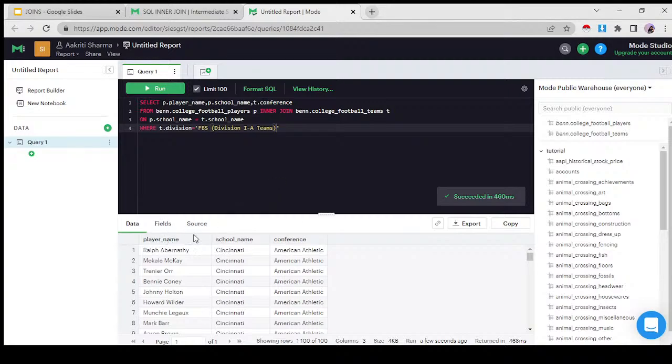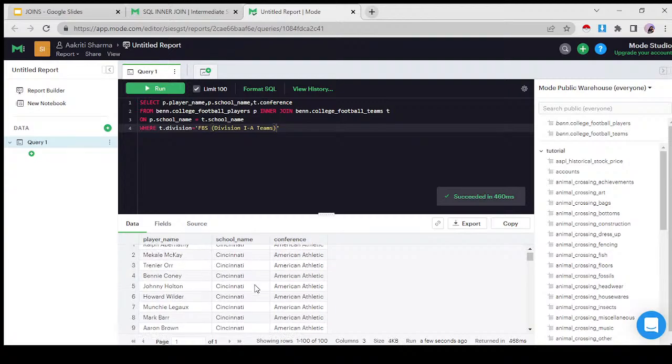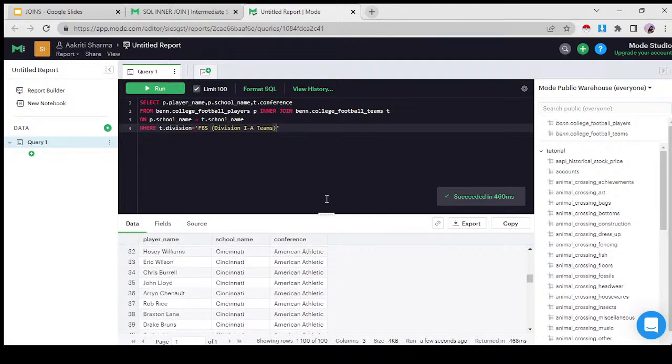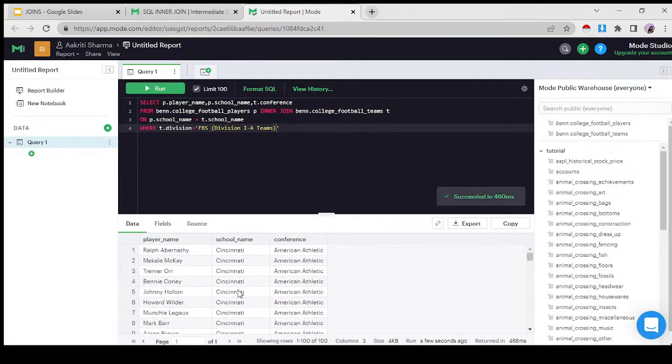So see, we have our player name, school name, and their conference, which we got from another table. And that conference was, wherever the school name matched, we got the conference part from the other table based on that condition. So their corresponding conference was taken here. And that's how we did the inner joins, where inner join only takes the rows where the condition strikes and leaves the rows where the condition does not strike.